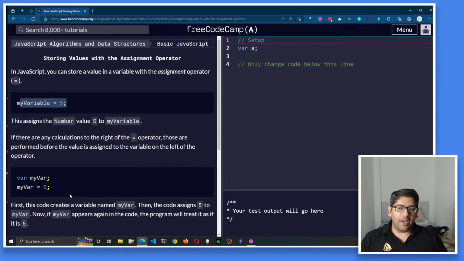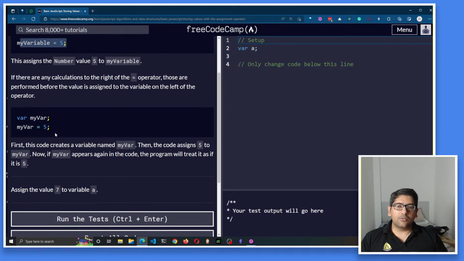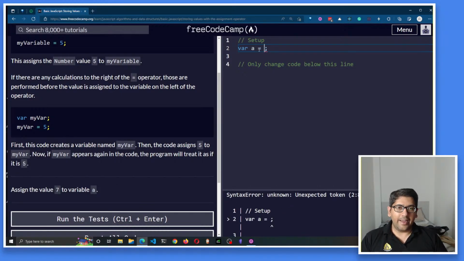var myVar = 5. First, this code creates a variable called myVar. Then the code assigns 5 to myVar. Now if myVar appears again in the code, the program will treat it as if it is 5. Assign the value 7 to a. var a = 7.